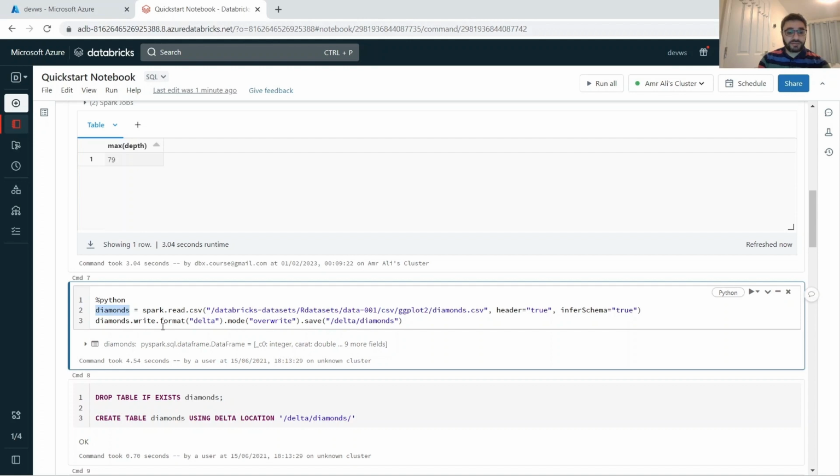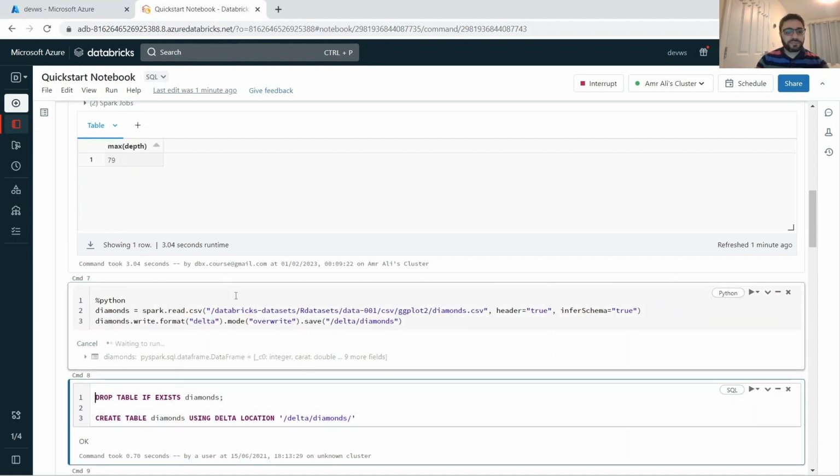Then I'm going to write the data frame on the disk as a Delta table. We're going to come to this later, but Delta is one of the formats. You can specify CSV, you can say Parquet, JSON, whatever format you want to do. So I'm going to save it in /delta/diamonds. I'm going to run shift and enter again, run this one. So I'm going to read it and then write it, right?